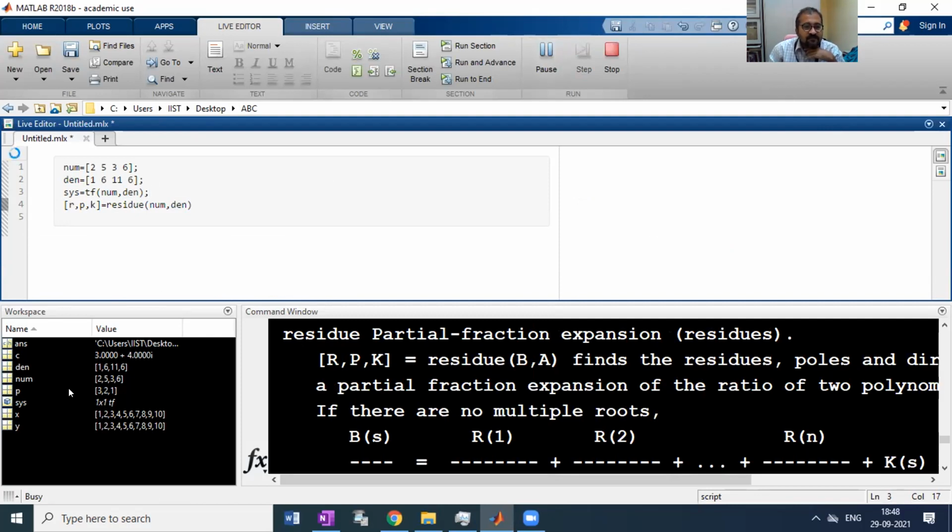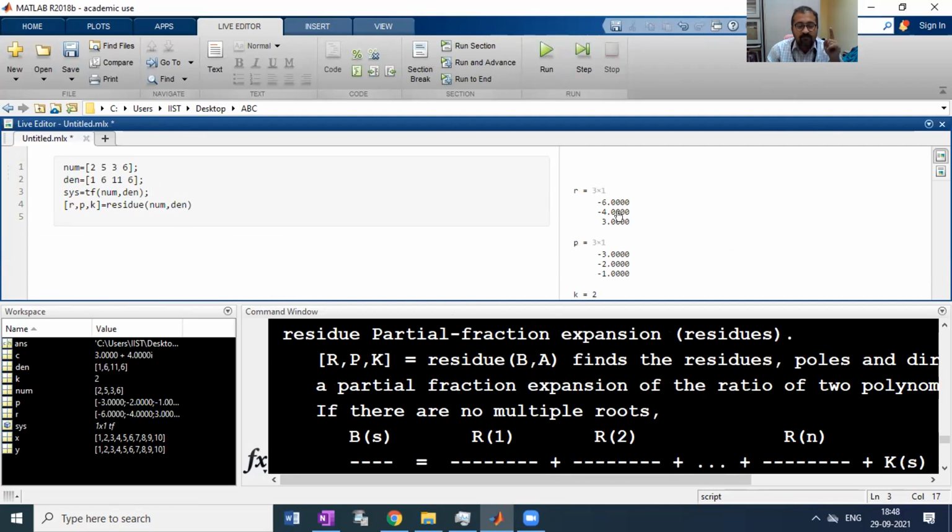So you can see here in the workspace, num, then everything is being stored here. As I said before, it will generate 3 arrays. Square brackets are used to indicate the output values or output arguments, and round brackets are used to indicate the input arguments. Should not confuse. So in this command, R, P, and K are the output that we need, so they are represented in square brackets, whereas num and din were the input arguments, so they are given in the round brackets.